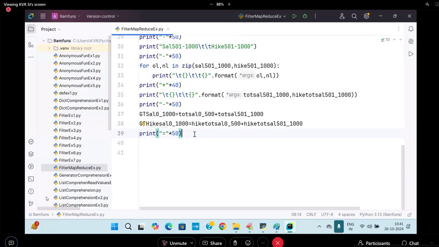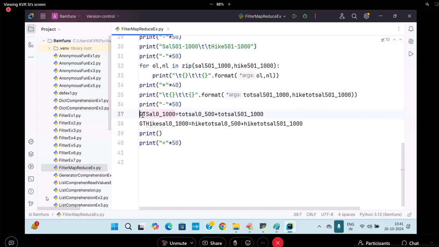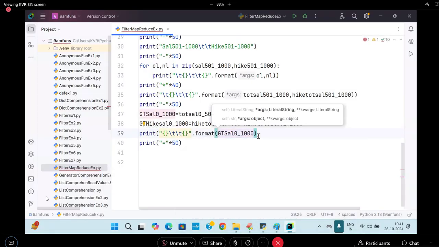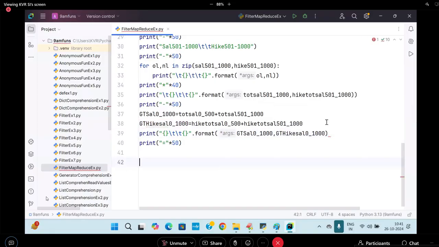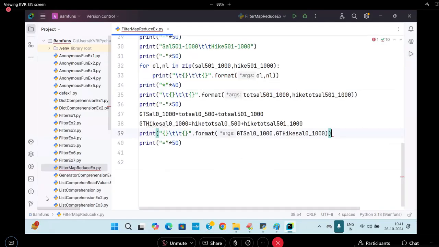Print them here. Print of... What is this now? This you print it. I'll write backslash t dot the format of this value, comma. One more is called GT hike salary, like this. So go to that place. One more bracket, you close it.